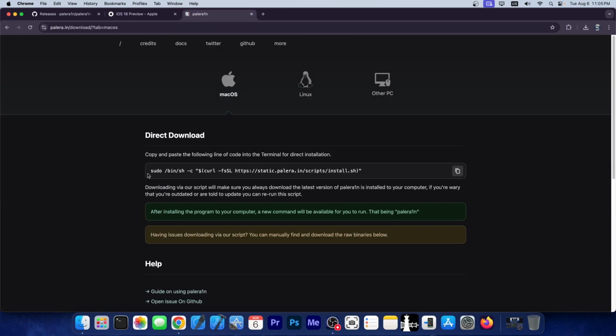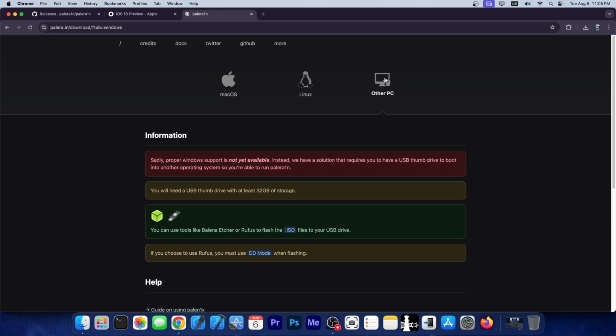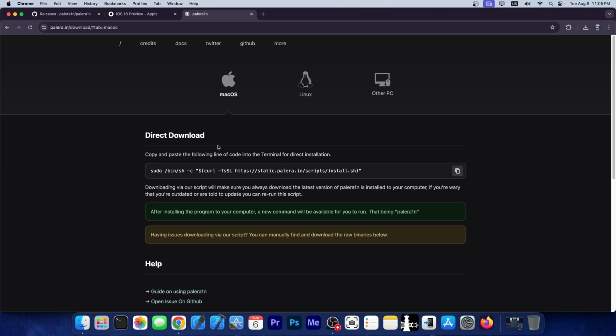And if you're on macOS, you copy this right here and paste it into the terminal. If you're on Linux, you copy this one. And of course, for other PCs, like Windows and stuff like that, you're going to have to do with a Linux Live CD because there is no Windows version available. So I'm running macOS, and this command over here should essentially get the latest version of PaleRa1n and install it.